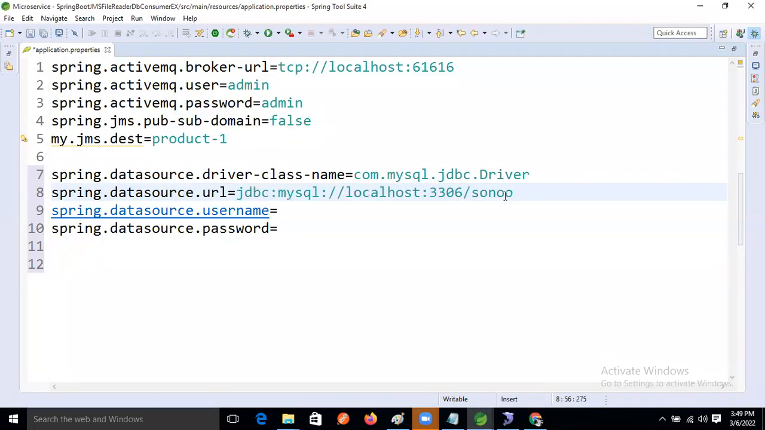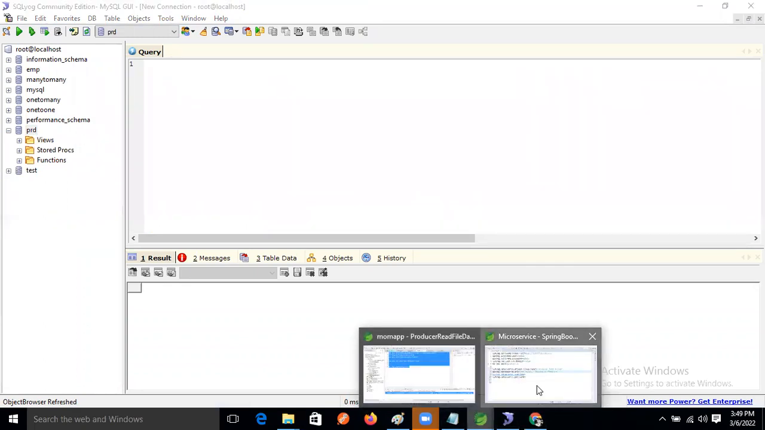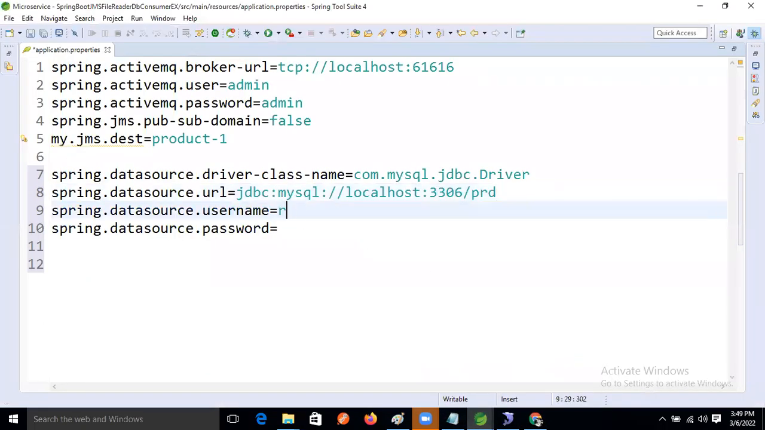I'm pasting now. What we took is PRD, the database name we gave is PRD. And here the username is root, and the password is also root. Means our database connection is ready now, but we need to write some more properties.